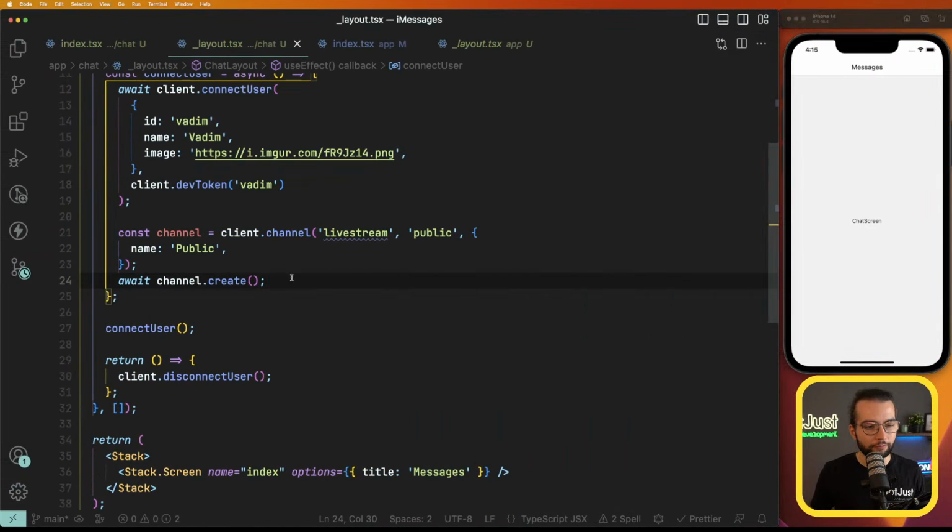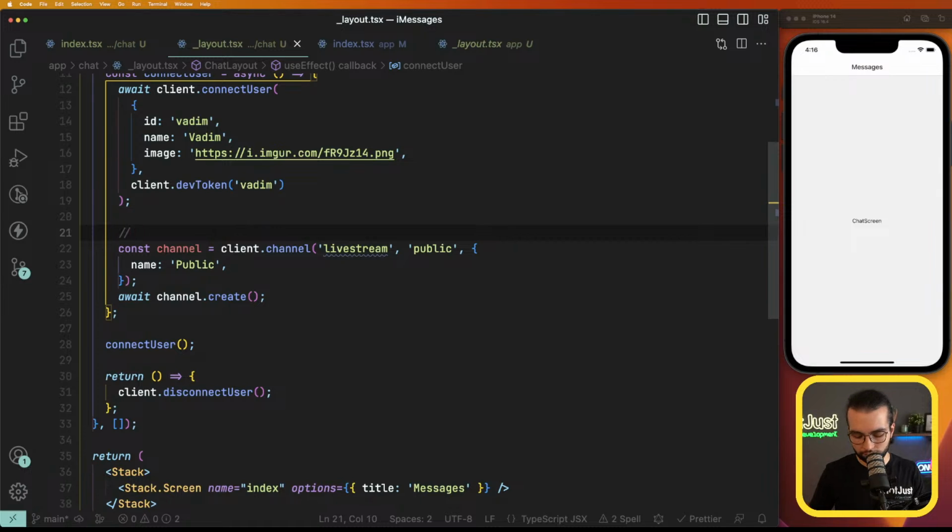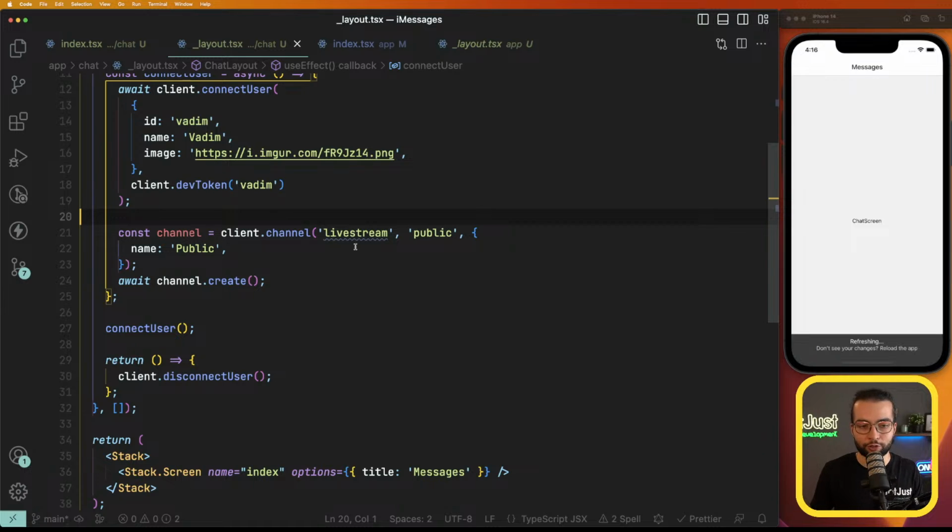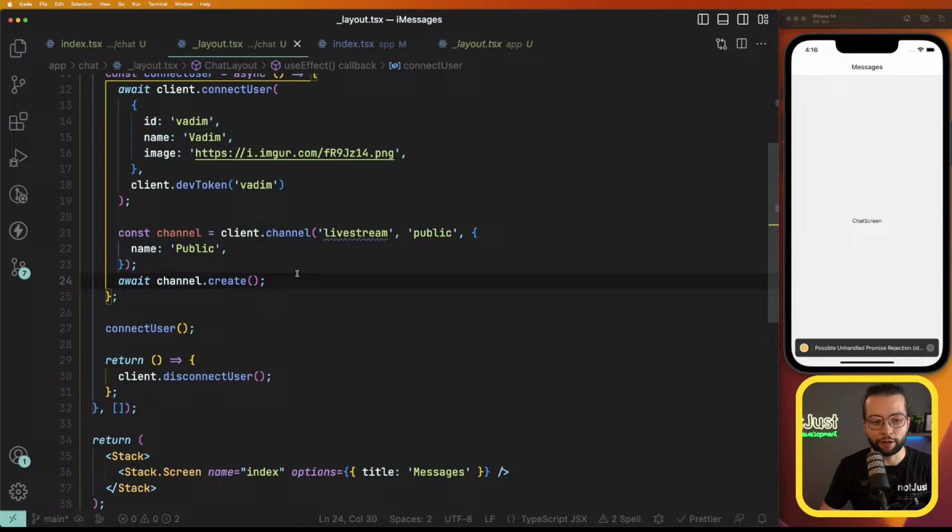I'm not sure if we're gonna need this later on. I just wanted to show you how we can create channels, and it's gonna allow us to see something on the next screens. So yeah, let's leave it for now. Maybe later we can delete it. Or if we want all the users to join the live stream chat, maybe that's a good idea to leave it here, in fact.